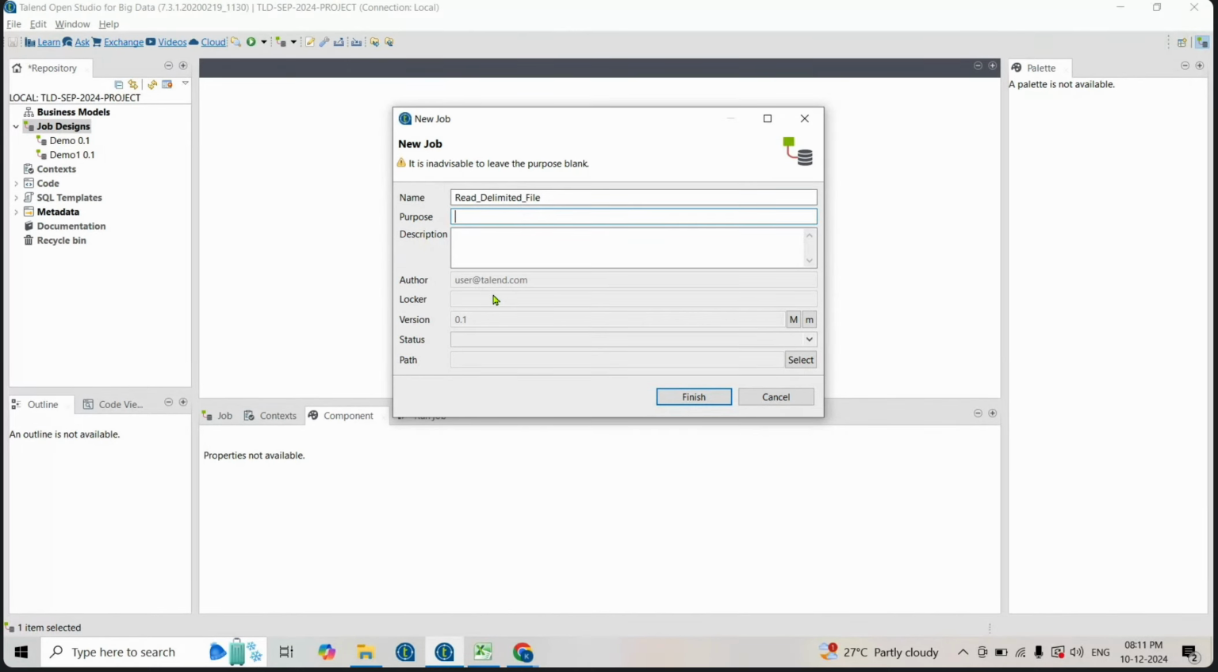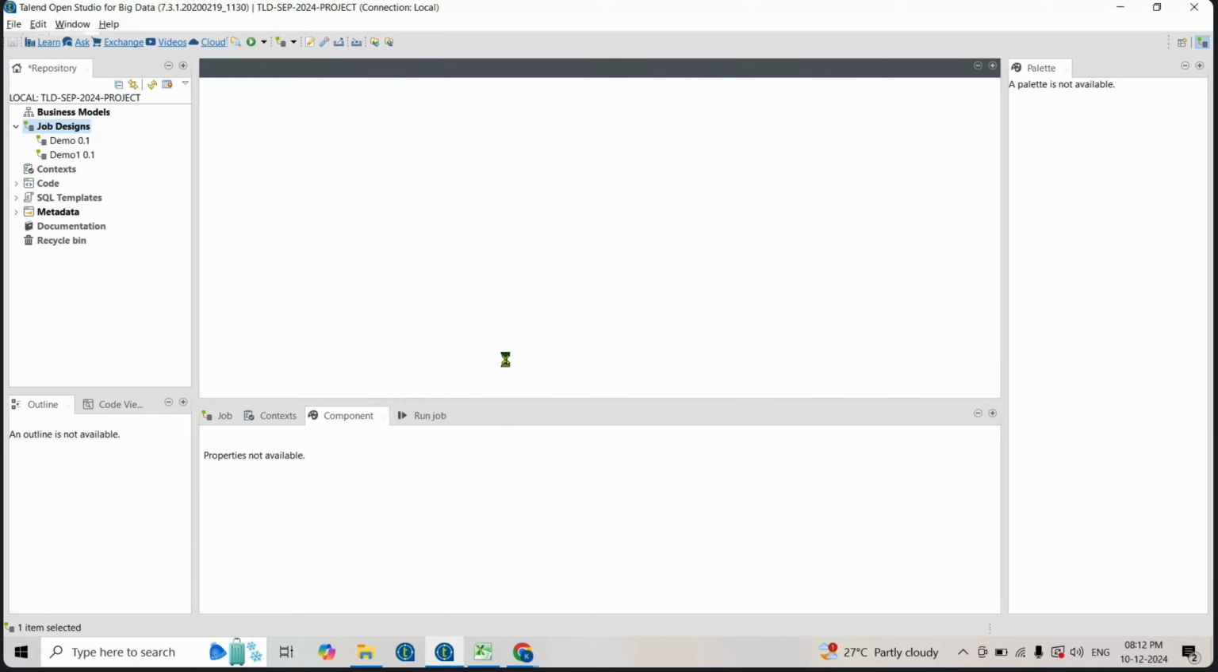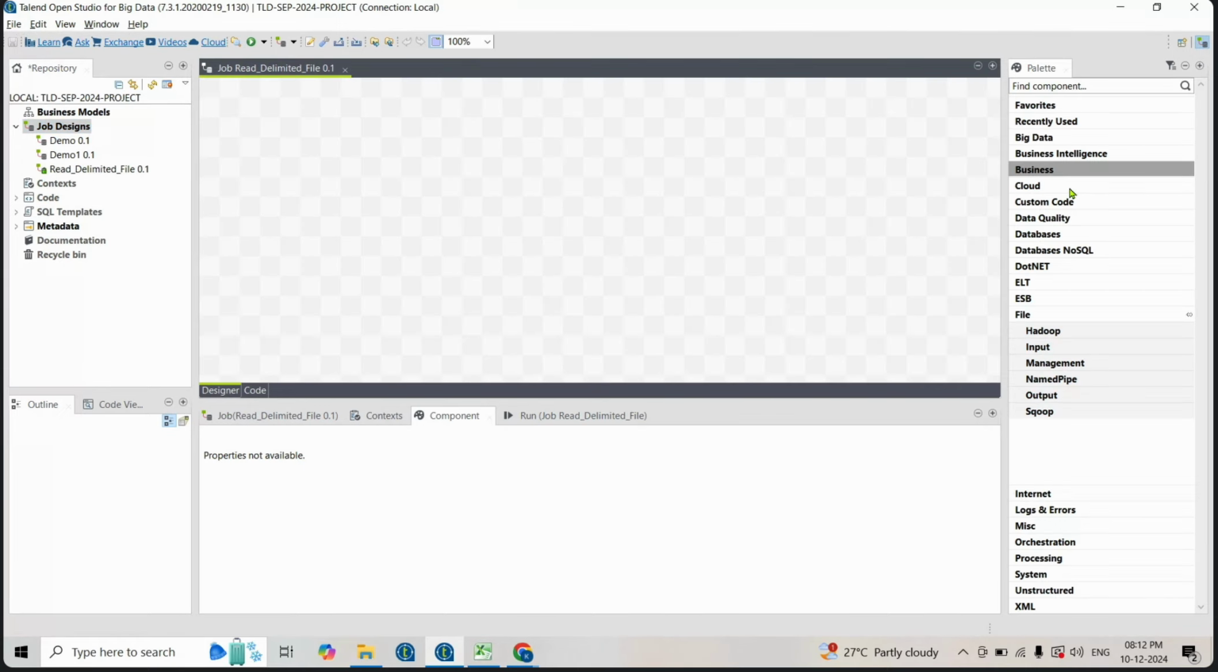Once you start working in an organization, you will get a paid version of Talend, so there you will be getting all these options, right? So I have created this job, read delimited file. Let me finish. Once the job is created, here you can see the palette is enabled.